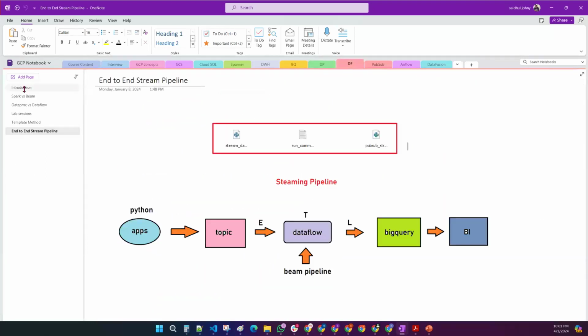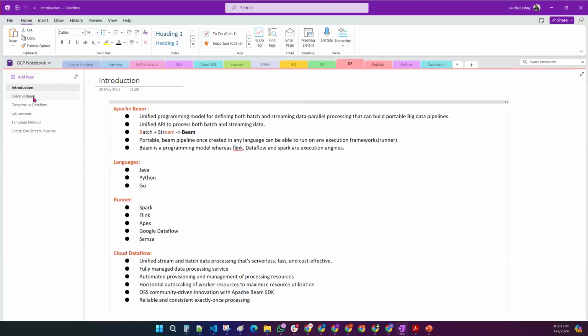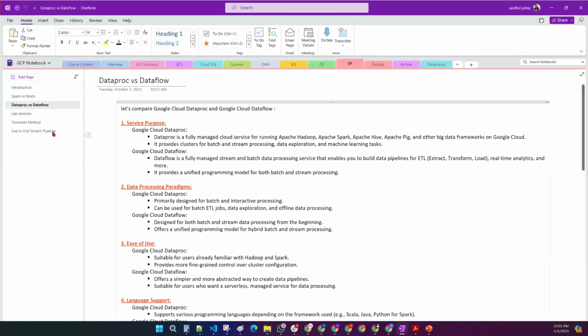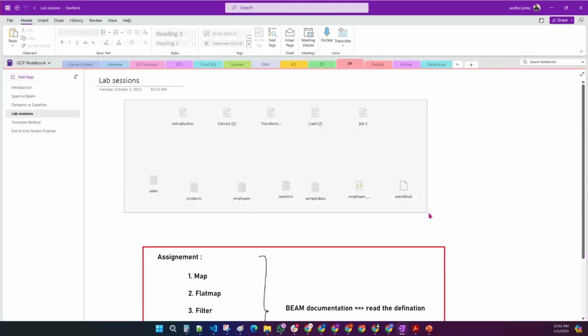Similarly, Dataflow. What is Dataflow? Difference between Apache Spark and Apache Beam. Dataflow versus Dataproc. Lab sessions, everything. Here also I missed something.